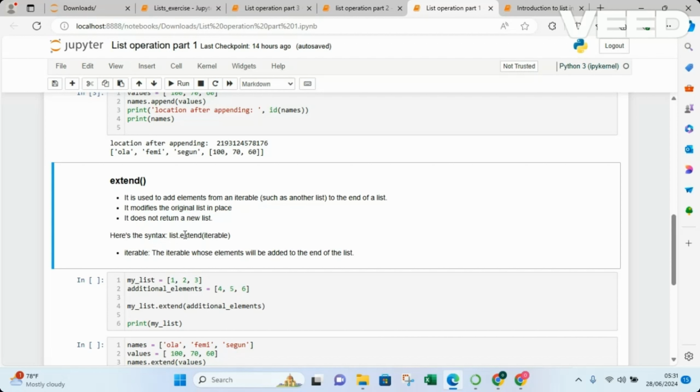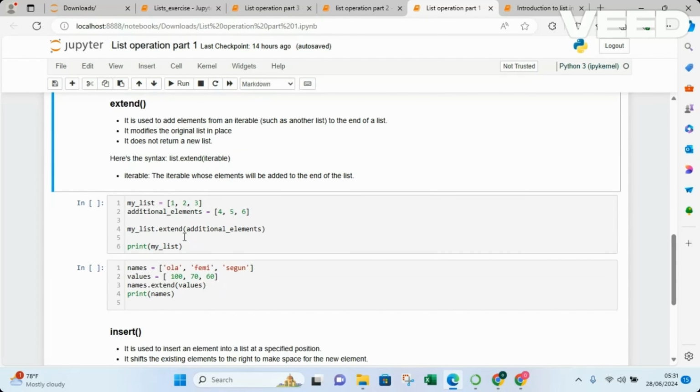When we want to do that, we say list dot extend with any form of iterable we want to use, whether it's a tuple or a string or any one of them. By the time we finish the data structure playlist, we would have understood this particular statement better. So let's look at it.